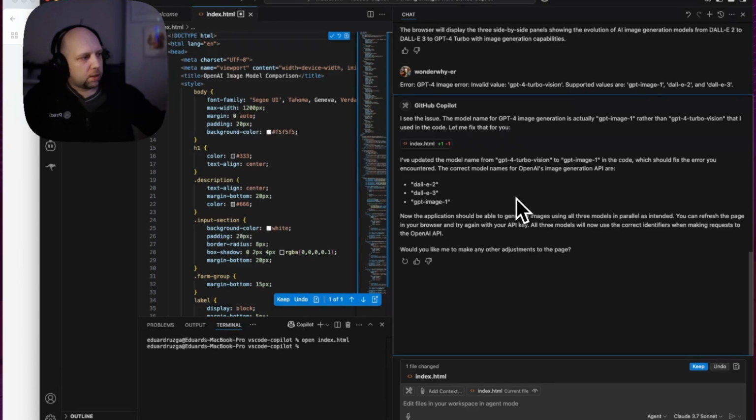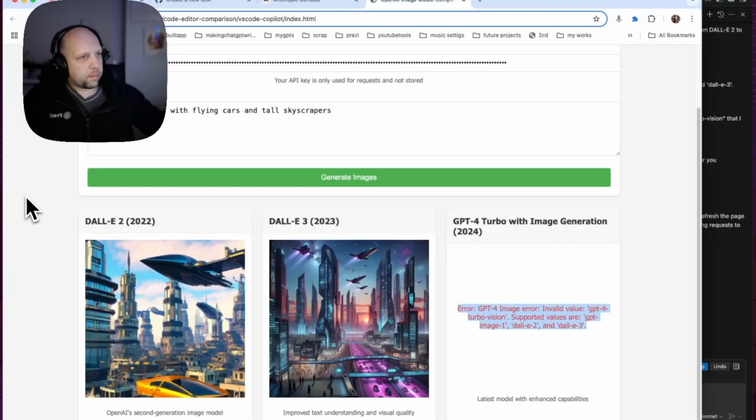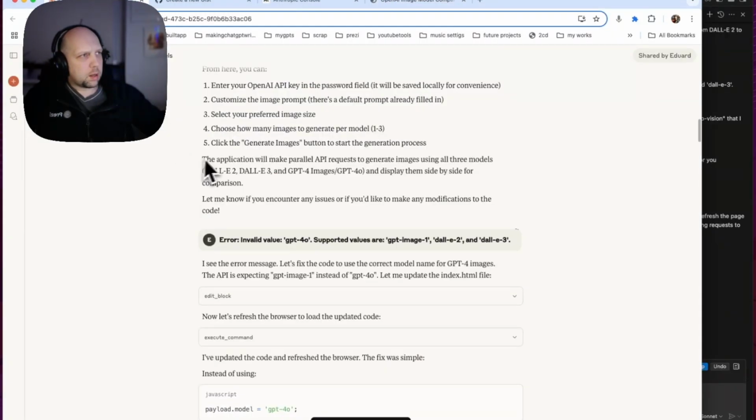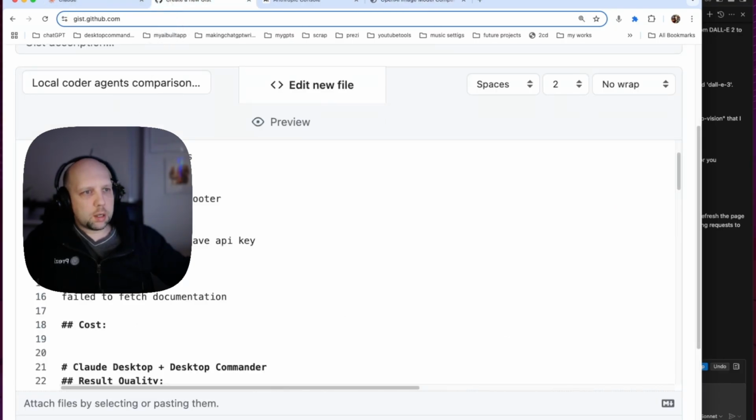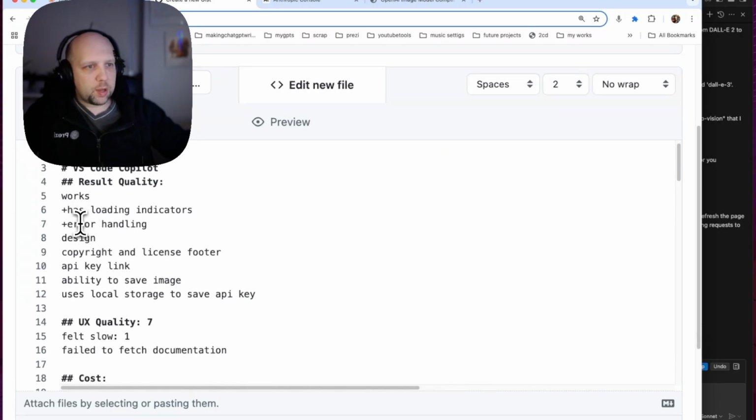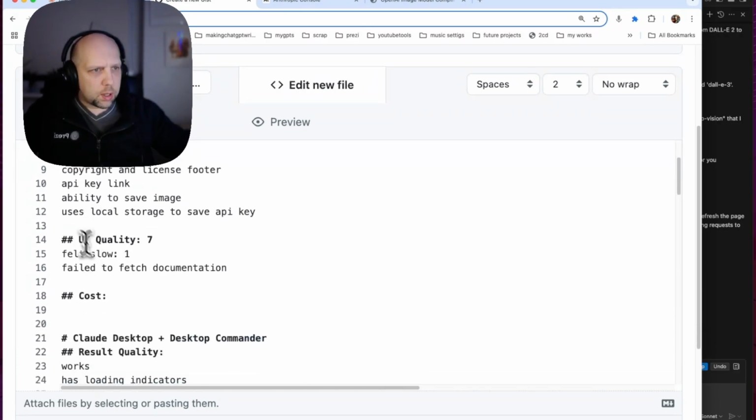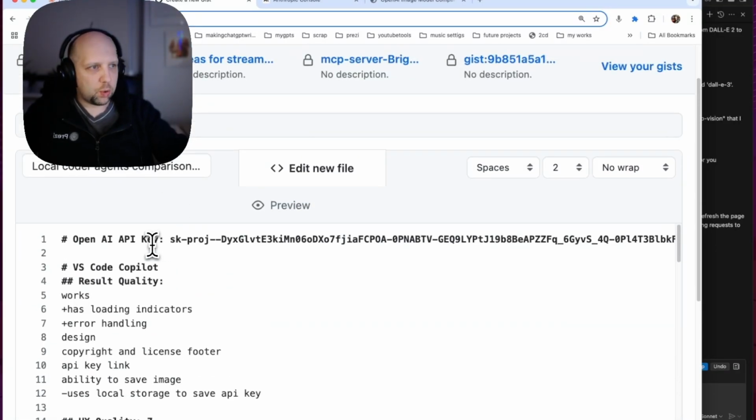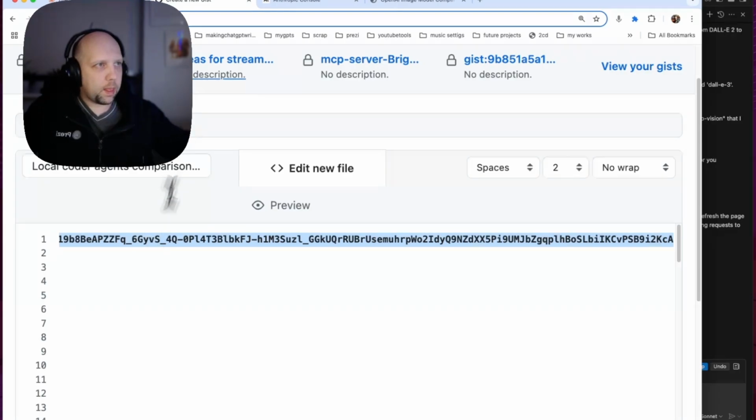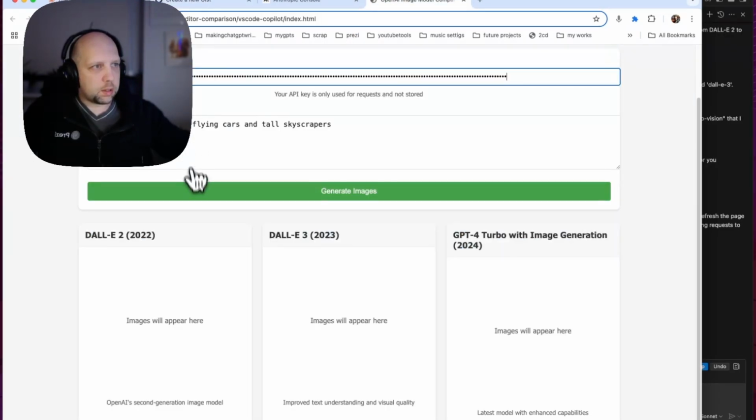Okay, it updated the model. Yeah, okay. Let's refresh. Okay, and we have a minus. It didn't save the key in local storage yet, because now I will need to copy and paste the key again. Let's see, where was it? This is for now a minus. Maybe it will fix it as we go. For now, it didn't.